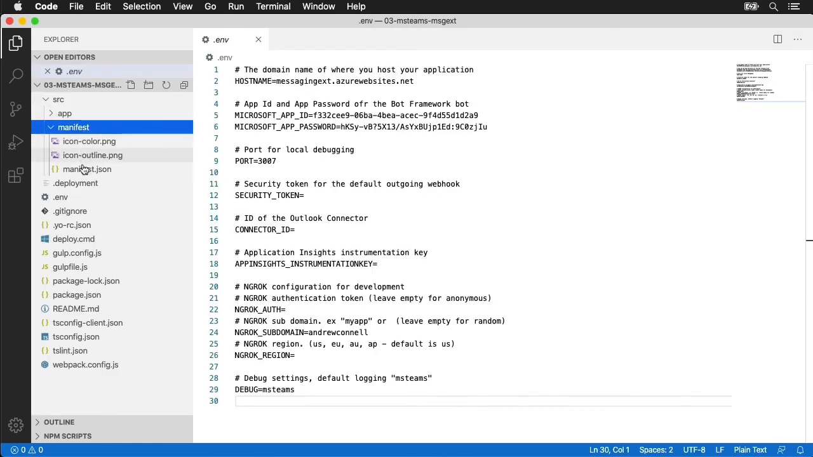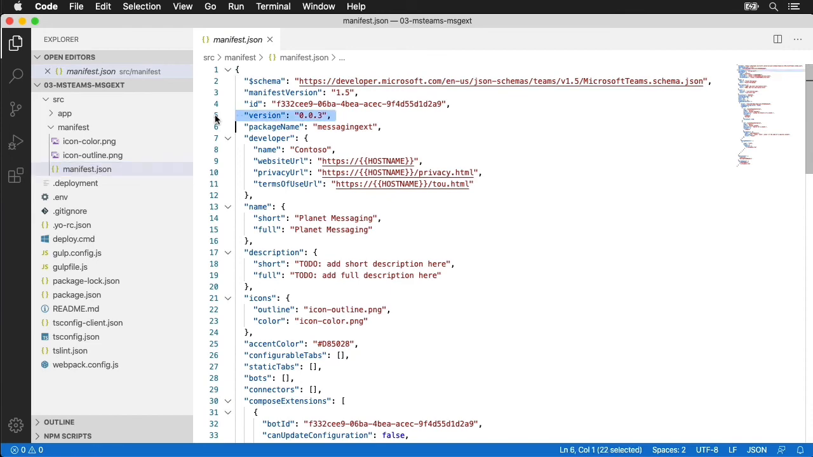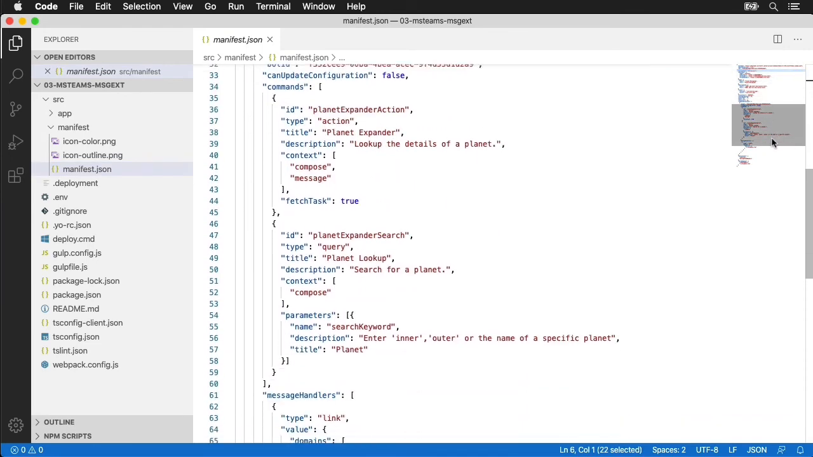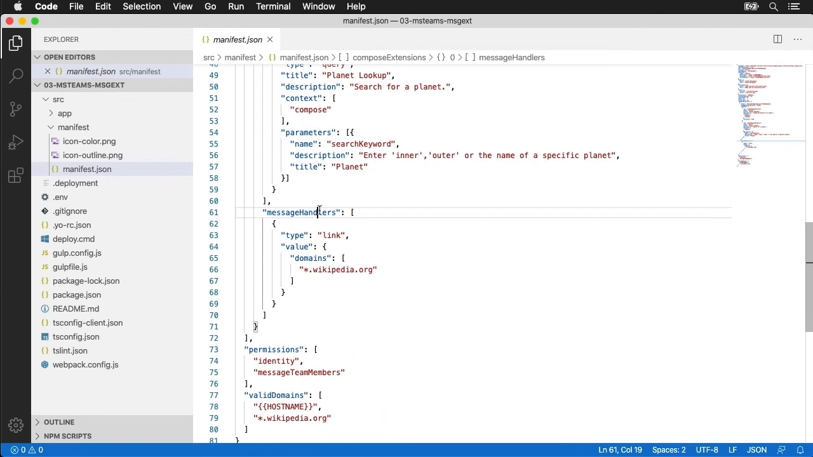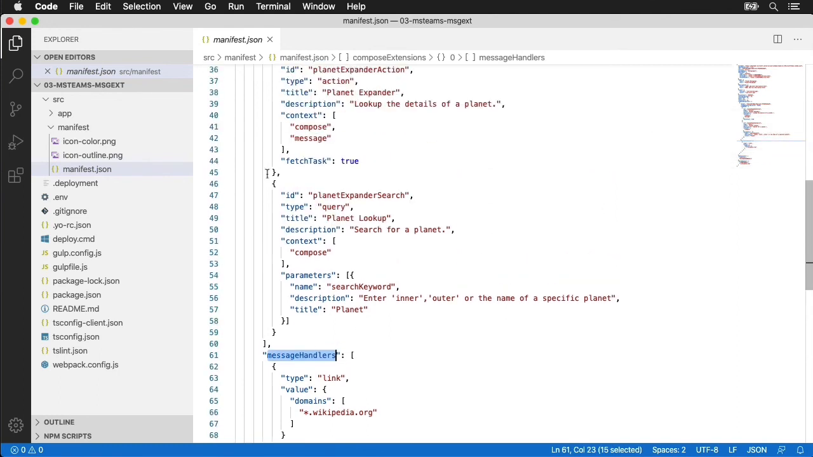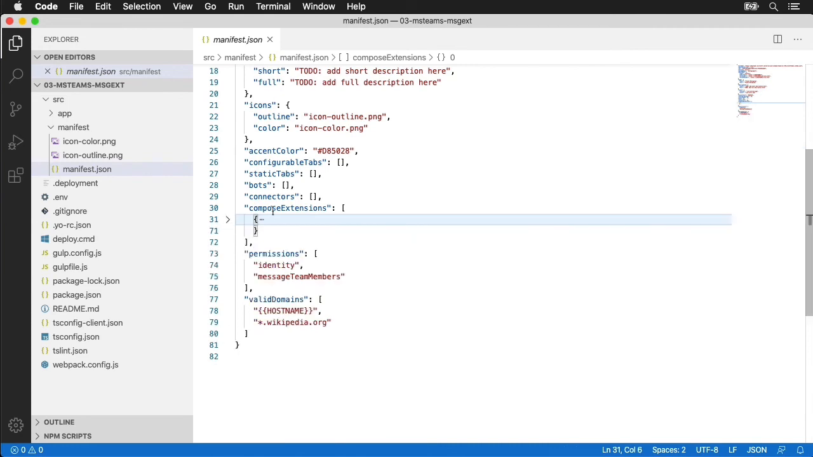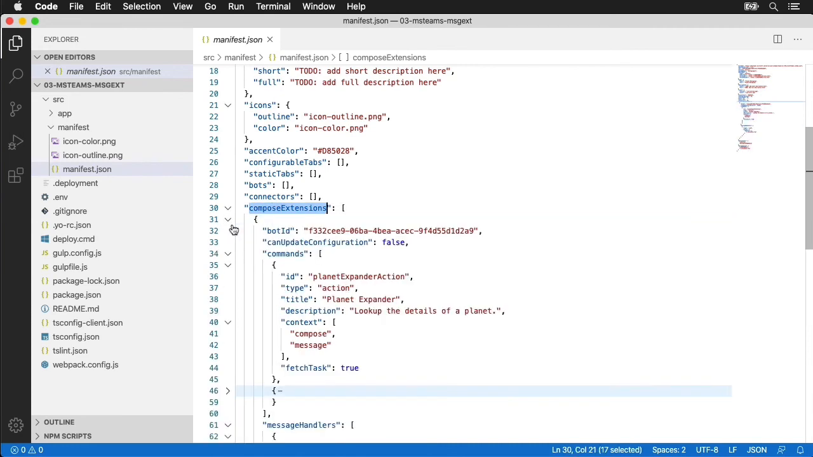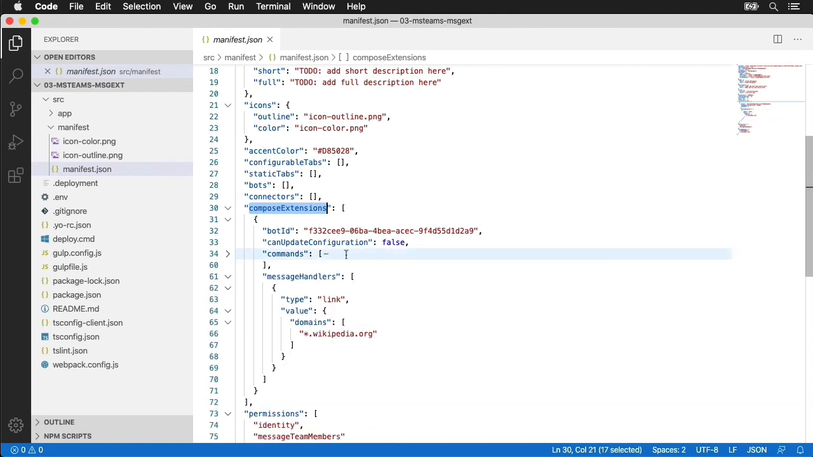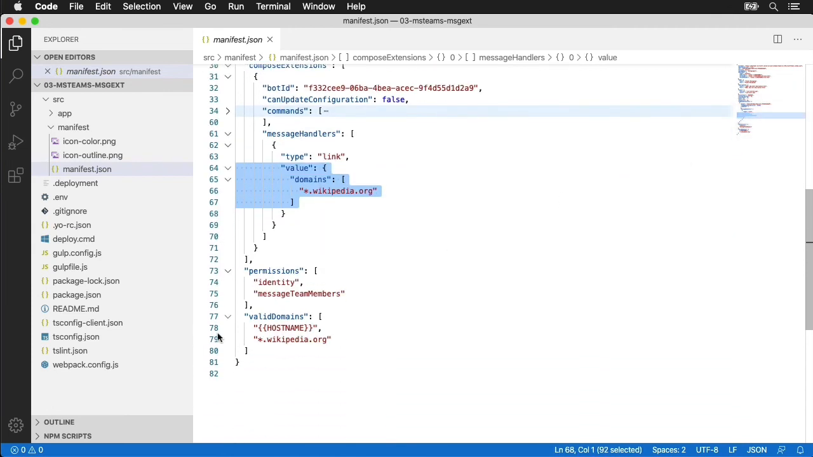What I had to do is in my manifest, again, we've updated the version number. And if I scroll down, we have a new message handler that's been added to our compose extensions. So we already have looked at this one and we already looked at this one. In our compose extensions, we have a message handler, which is of type link, and it has a valid domain of Wikipedia. So the only other thing that I've done here is I specified Wikipedia as being a valid domain that can be used with my app.